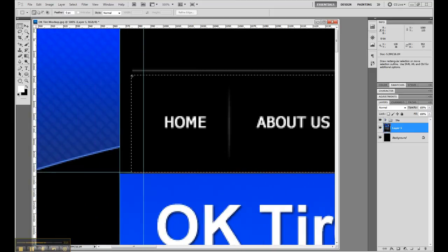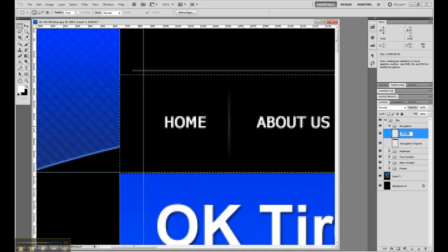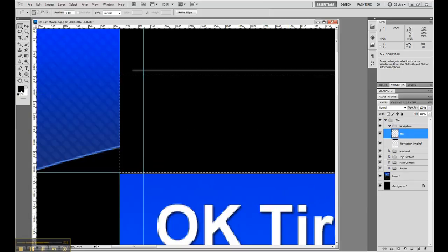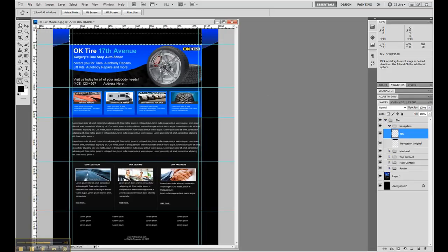So make a marquee selection all the way across, and then open up your site folder here, open the navigation folder. We're going to make a new layer. We'll call this one BG for background. If you want to do an easy fill, make sure that black is your top color over here, and you can hit Alt Backspace. Now you have a black bar running across there, and when you go to actually make your little navigation sprite, you just put white text over top of that.